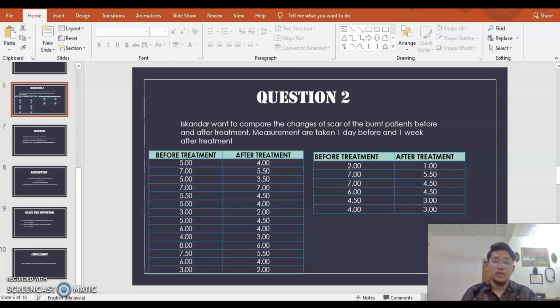Next we move to question 2. Iskandar wants to compare the changes of scar of burn patients before and after treatment. Measurements are taken 1 day before and 1 week after treatment. As you can see at the slide, this is the data.